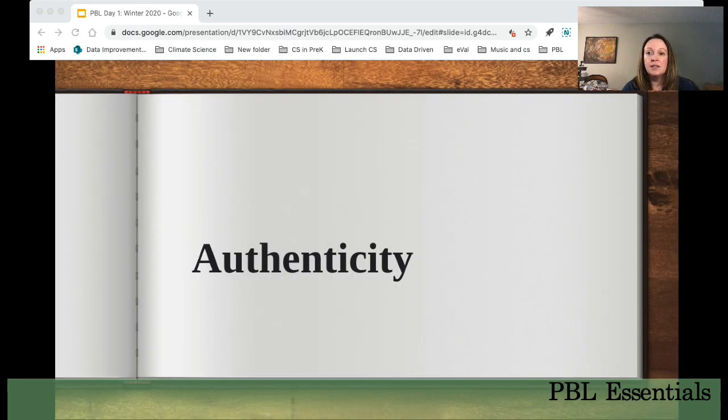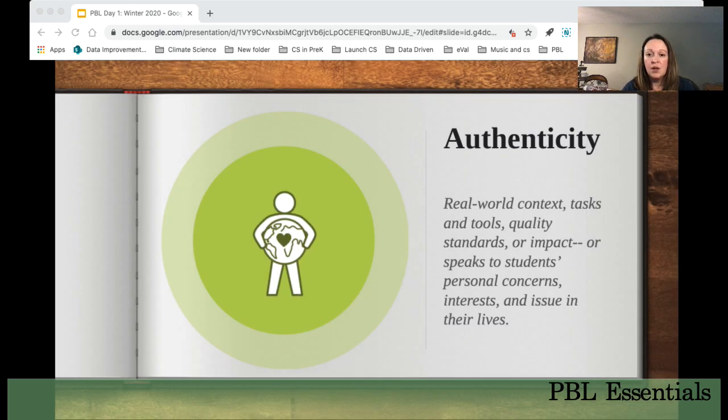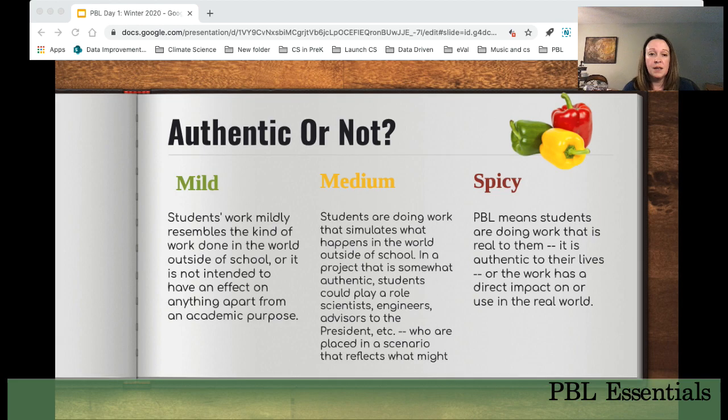Authenticity. It is so important to be authentic. Students know when we're not. We want to make sure that it is real world context and tasks and tools, that the students would actually be able to do this in the future, or that they could make a change for something now. A fun way of looking at whether something is authentic is to look at it as mild, medium, or spicy.